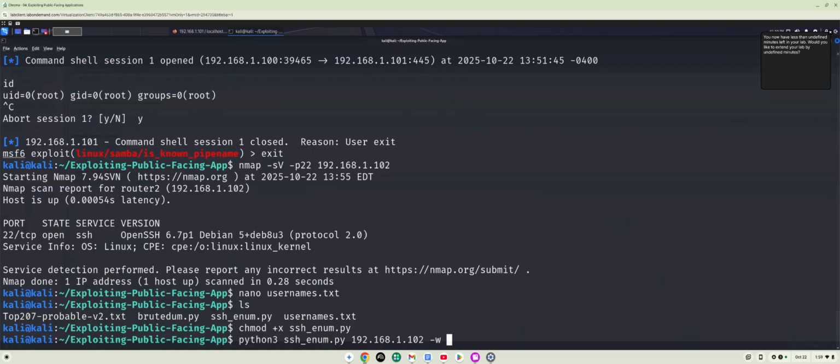Now we have to specify the word list that we want to use. So I'm going to put -w and then usernames.txt. This is the file that I just created with all those different usernames in it that it's going to guess against. And by putting this greater than sign, I'm telling it to put the output into a new file called valid.txt.